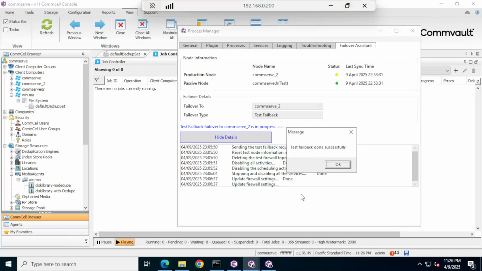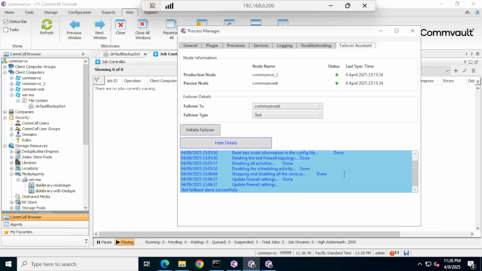Okay, so now I can see that the test failback was done successfully. Click on OK. If you want to read the steps that have been done, it sent the test failback request to the DR node, reset the test node information in the config, deleted the firewall topology, disabled the activities, disabled the scheduled activity, stopped and disabled all the services, updated the firewall, and then finally failed back successfully, right? So these are all the steps that were performed.